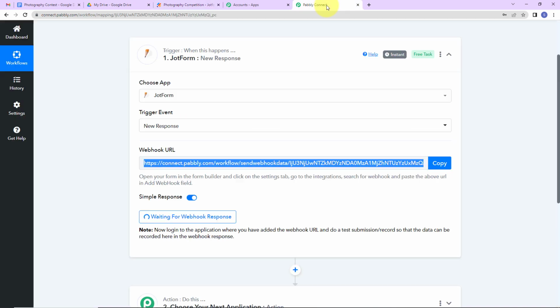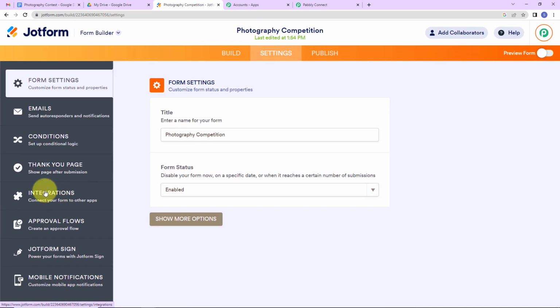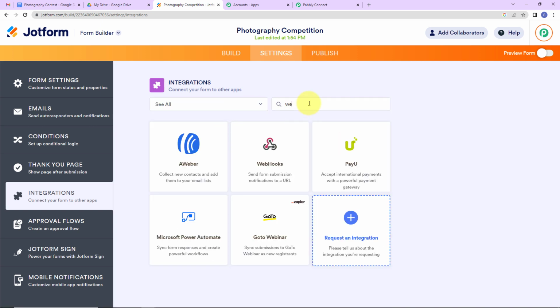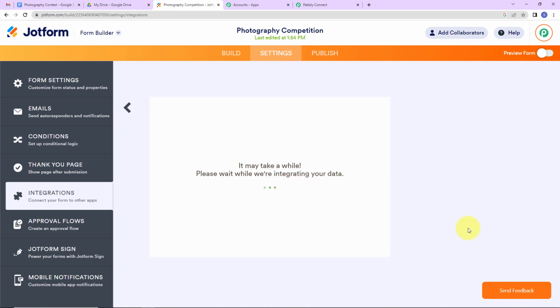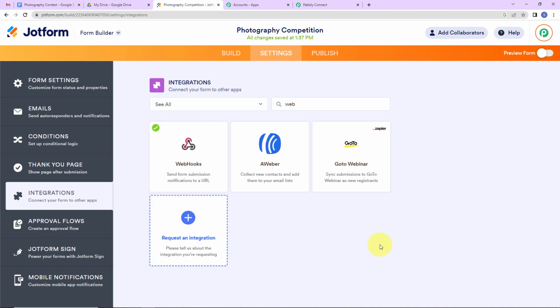Now I'm going to take you back to Pabbly Connect, and here it is saying open your form in the form builder and click on the settings tab, go to the integrations, search for webhook and paste the above URL in add webhook field. So I'm going to copy this once again, go back to my Jotform account. Here let's go to settings. On the left hand side, you have integrations. Now here within integrations, we have to look for webhook. So I'm going to search for webhook. Here it is. And now here I'm going to paste the URL that we had just copied. Let's click on complete integration. And we can see that the integration is ready. Let's click on finish.